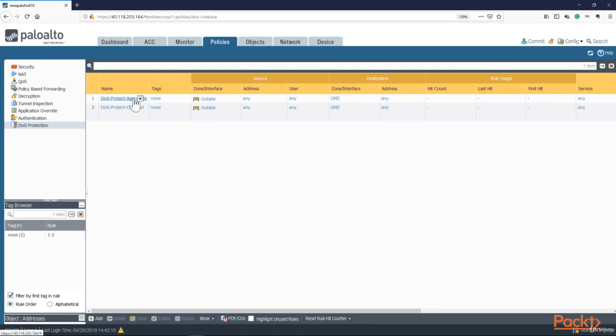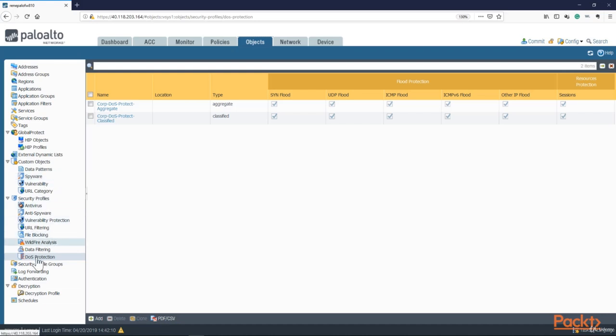Okay, so in summary, we got two policies. We got the source zone going to our DMZ, and we're matching against both profiles that we created previously. So if we go into DOS protection, we got two profiles. We got aggregate and classify. Aggregate applies to all traffic regardless of source IP or destination IP, and classify applies to a specific address attribute. In this case, we select on our policy to be source IP. And that is it.